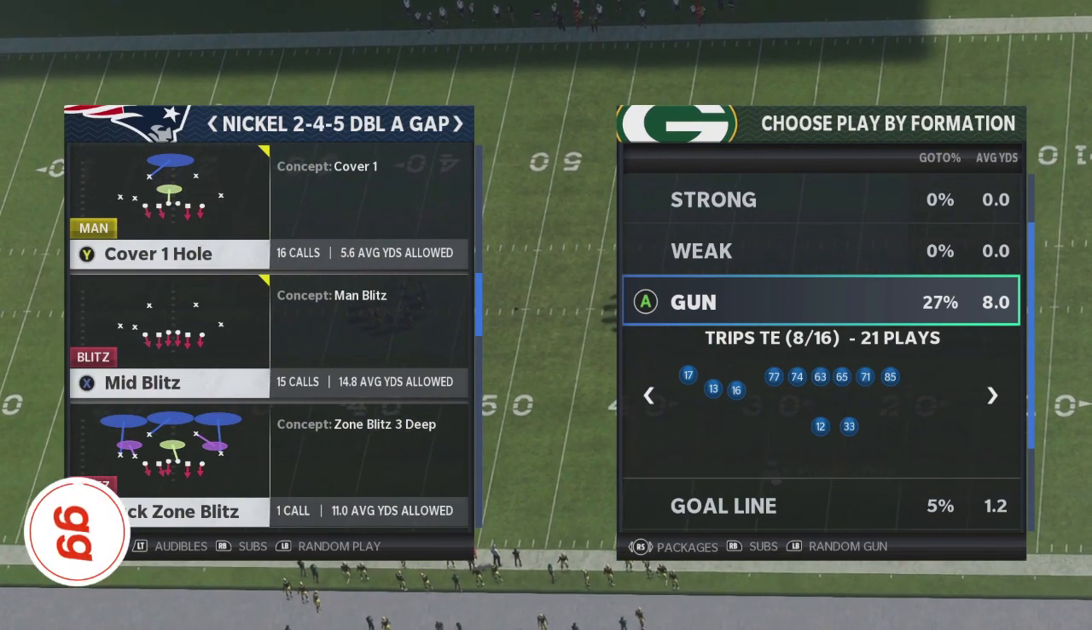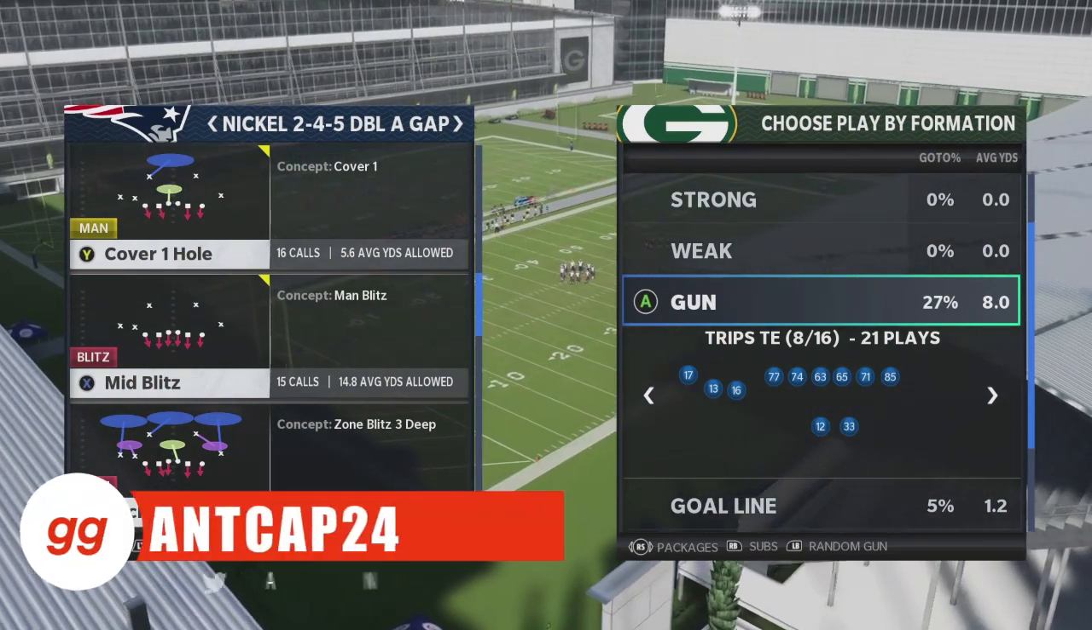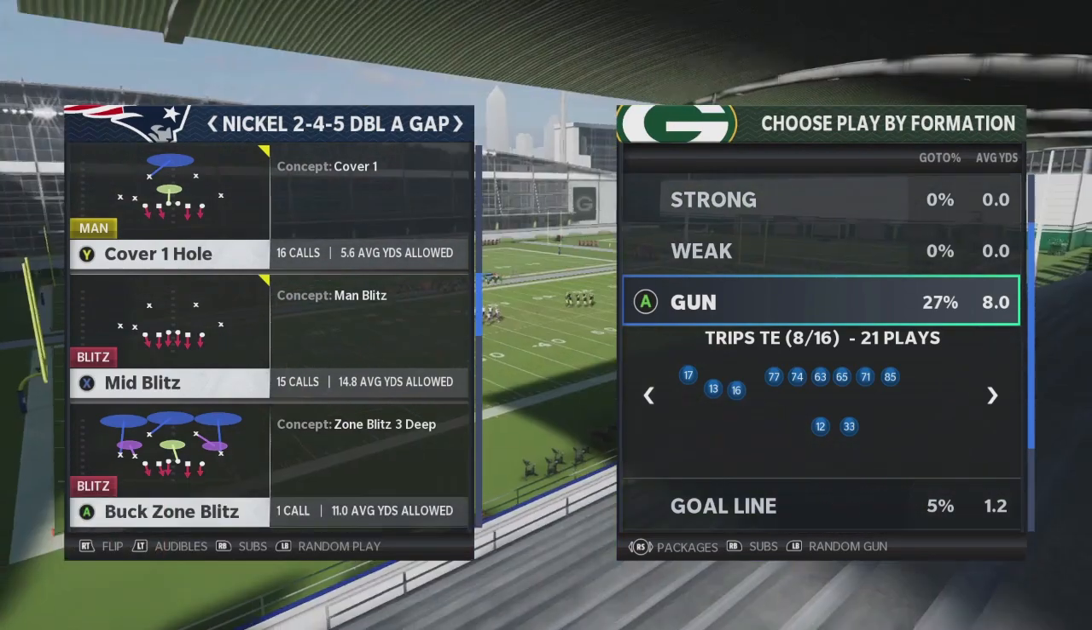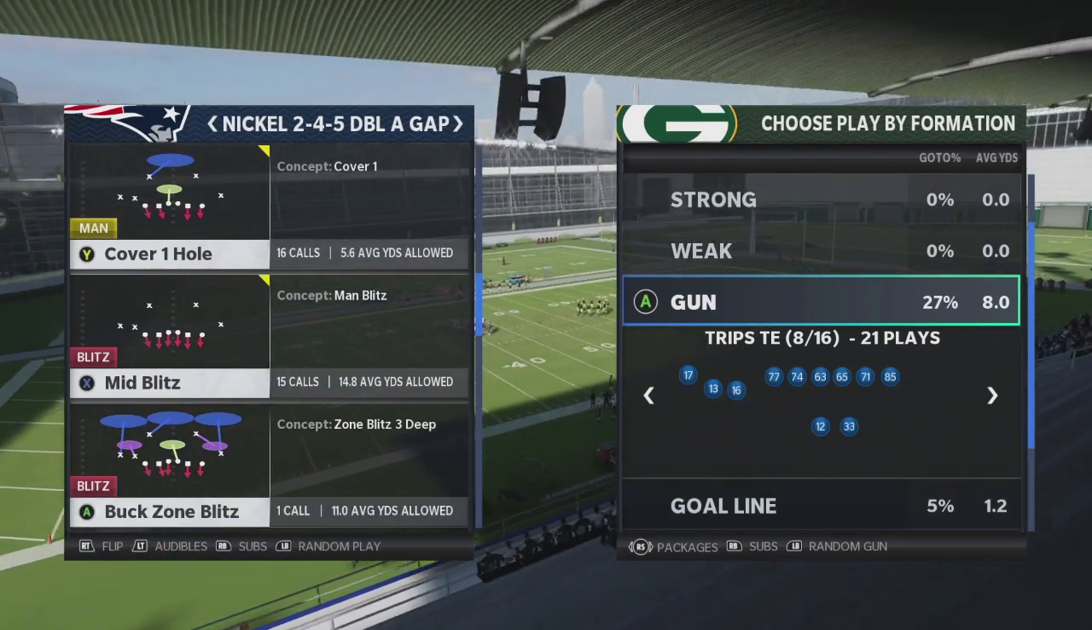What's going on, everyone? AncapTwenty4 here from HuddleGG. In today's video, we're going to talk about how to empty out the backfield with certain formations to get a really nice advantage against man coverage.